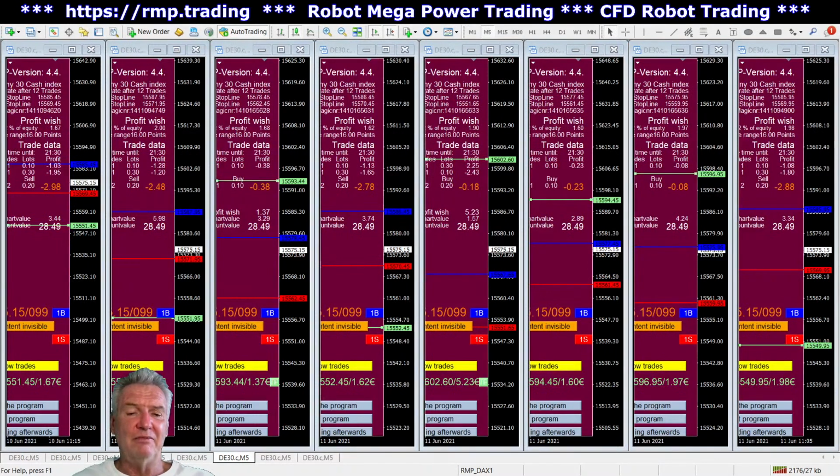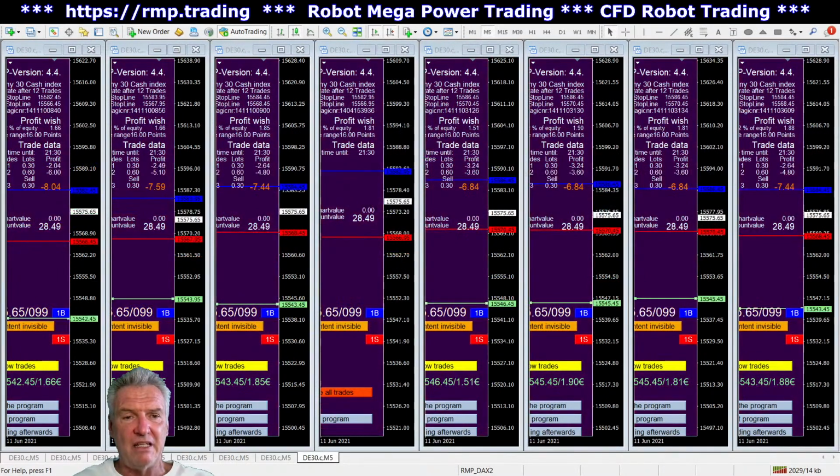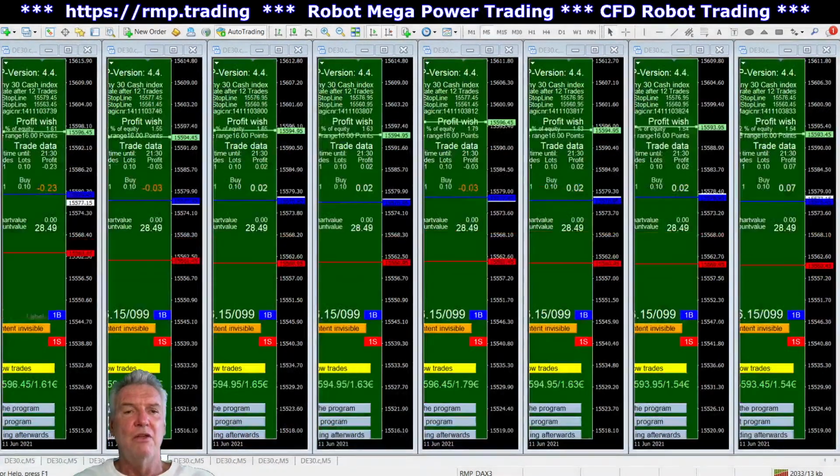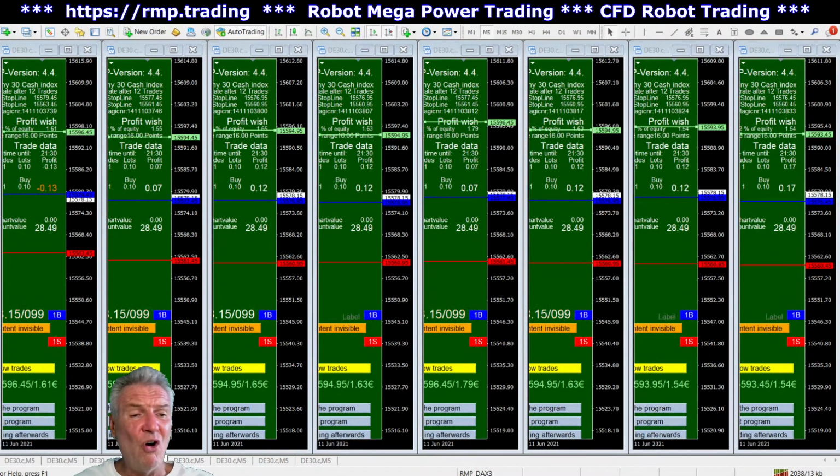So here we are. This is our first chart group with 8 windows, second chart group with 8 windows, third chart group with 8 windows. So in total we are trading with 24 robots. I have a big account, so this is here for demonstration purposes. It's not a live account at the moment. I also have a live account, but I want to show you how this trading system works.